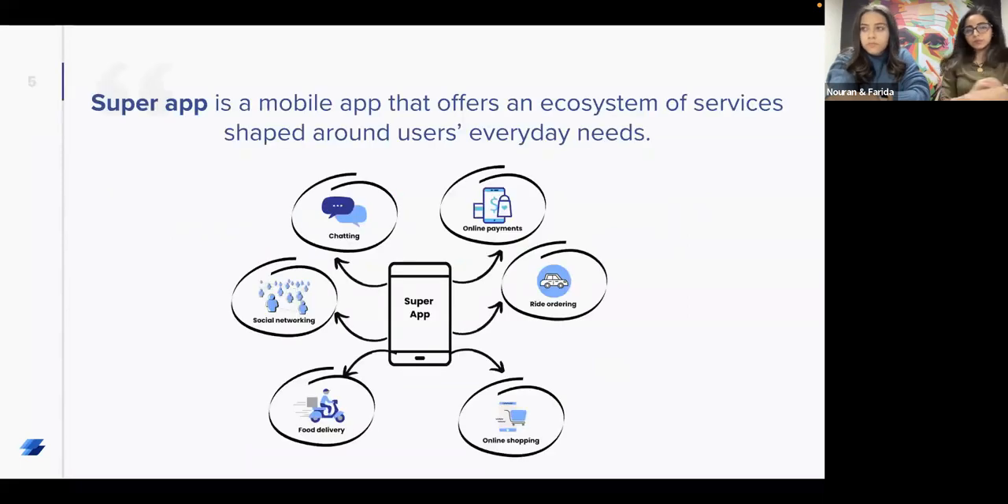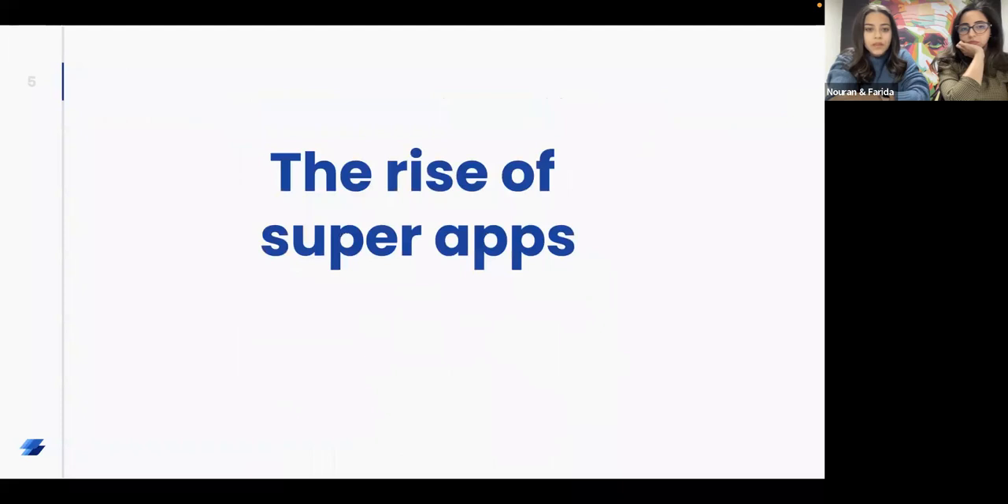There's no set definition for what a super app is, but it's essentially a mobile app that offers an ecosystem of services shaped around the user's everyday needs. Those needs are things that we do on an everyday basis, like online payments, ride ordering, chats, social media, food delivery, and online shopping. And now we're going to talk about the rise of super apps.